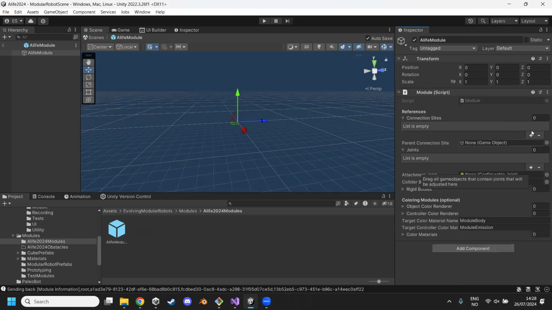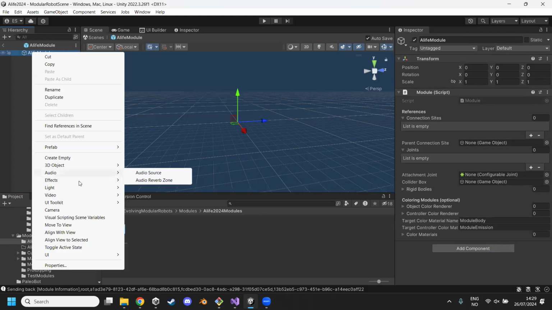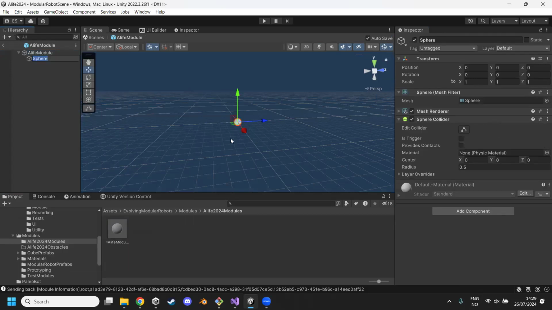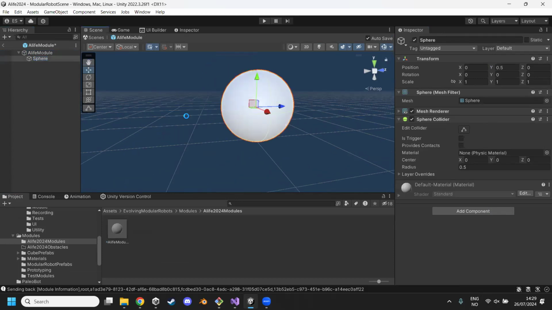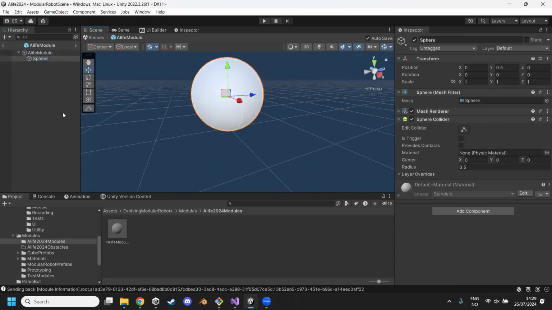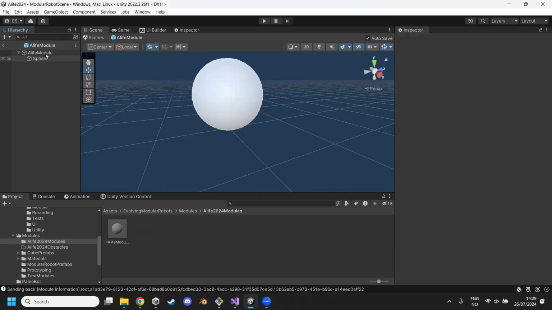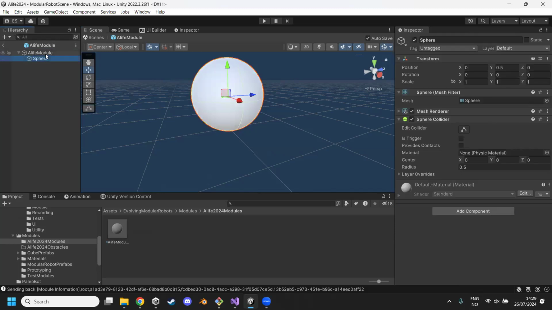And to build our module, we need to fill in several pieces of information for the simulator here in the references section. So first of all, we will just make a random shape. I will just make it a sphere. Here you can do any shape you want. So right now I'm doing a sphere, just for simplicity. So this will be then your module.